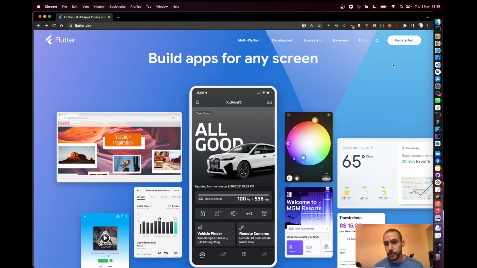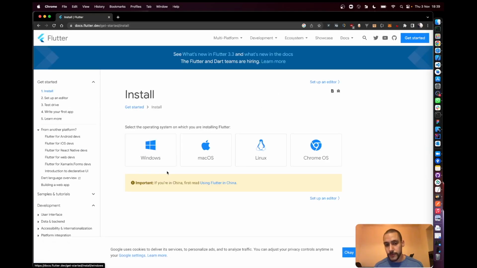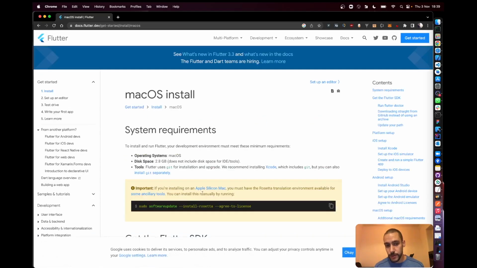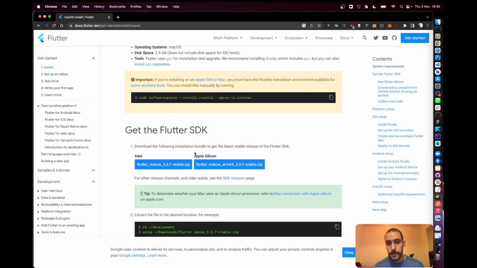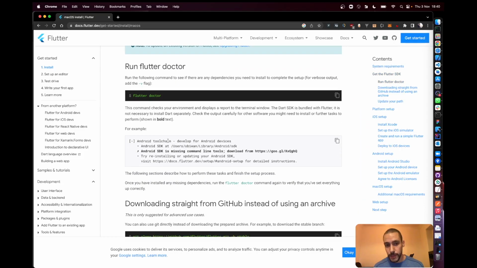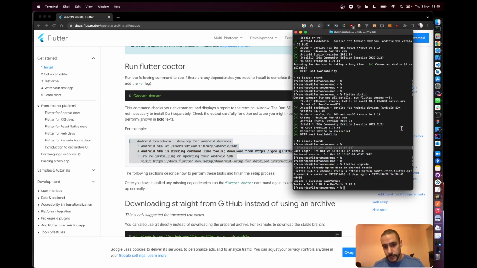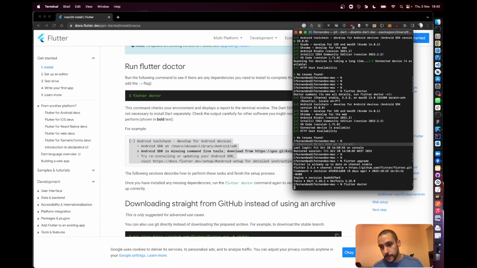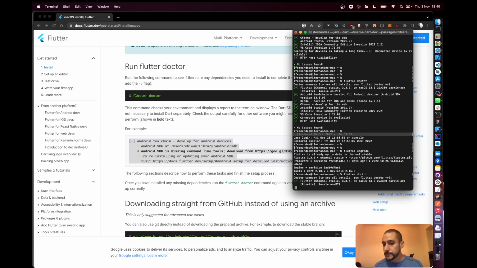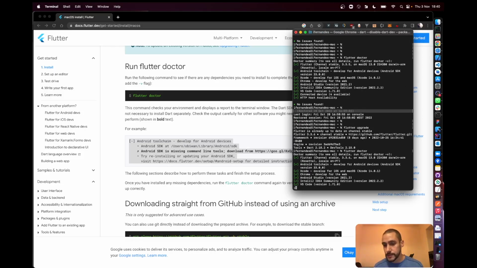The normal way to learn how to program in Flutter would be to come here to the flutter.dev website and click on Get Started. You'll have the installation steps for your operating system, and in the end you'll be able to run Flutter Doctor, and this will indicate that everything is right in your machine, like it is here. If I run Flutter Doctor in my computer, I will receive feedback that everything is well installed.